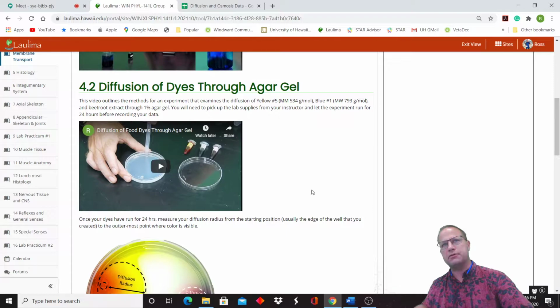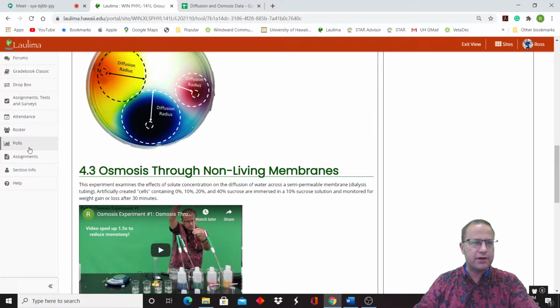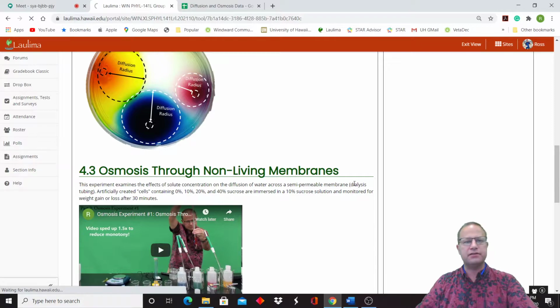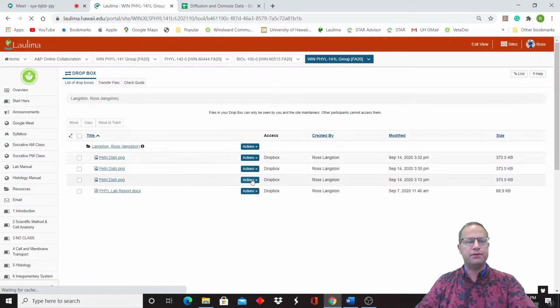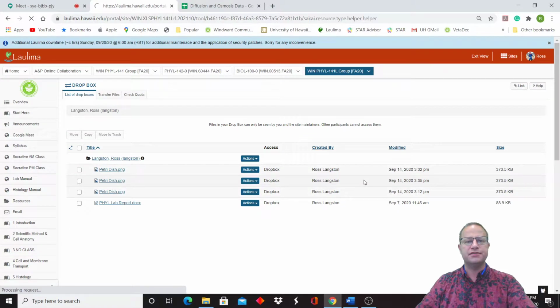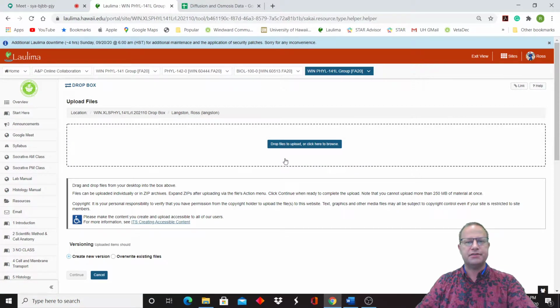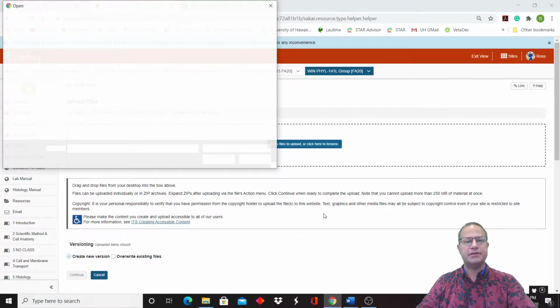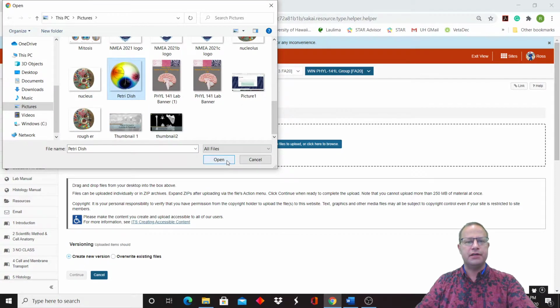Once you've taken those pictures, you want to go down to Dropboxes. Dropbox is located right here. After you click on Dropbox, go in there and say Actions, Upload Files. Basically, you're going to click on Drop to upload the file, and select your 2 Petri dish files, and we're going to upload those to Dropbox. So just click on the Petri dish, click Open.